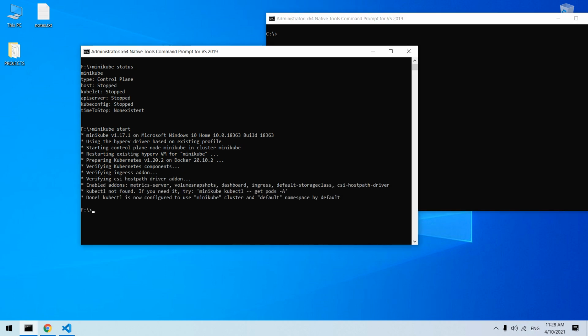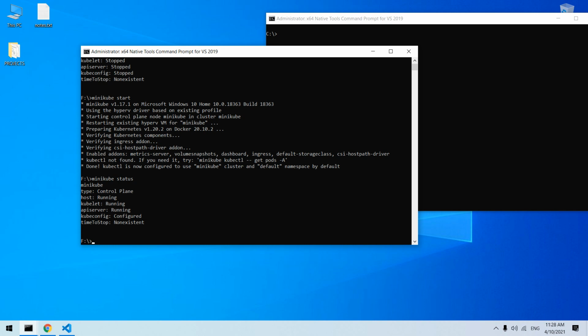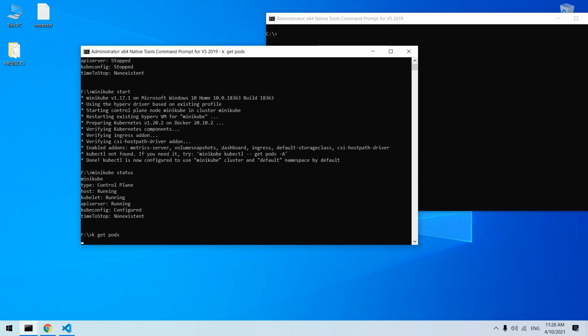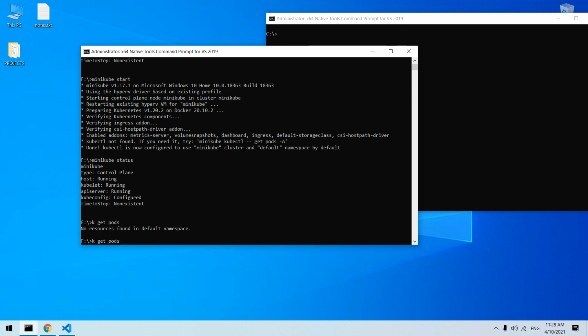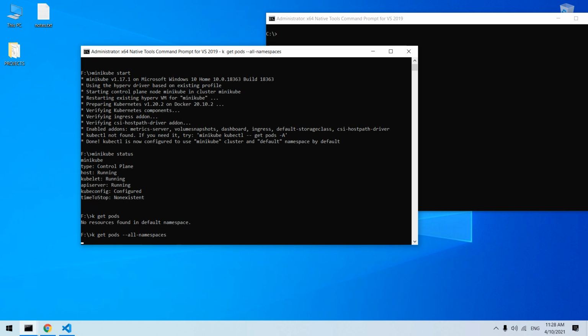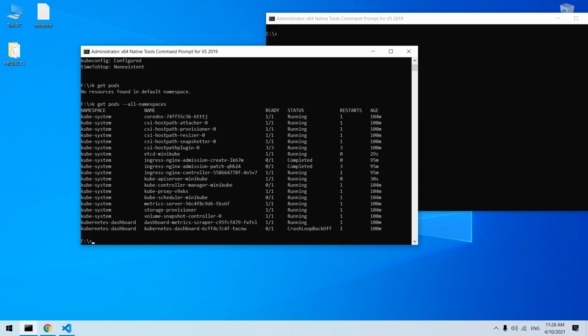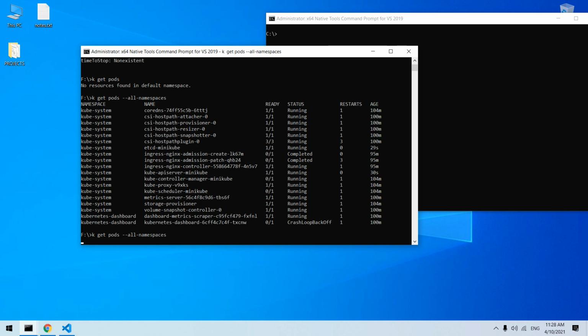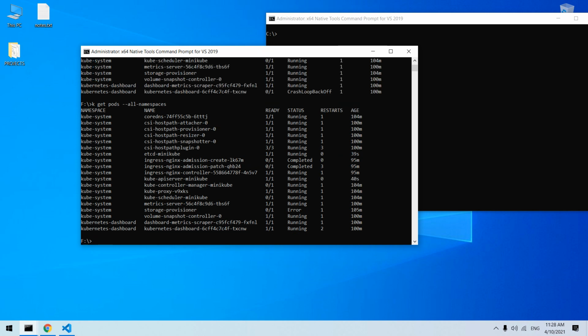Okay, so now it started. So Minikube status is running. Now let's check the pods. Get pods, all namespaces. Okay, yeah. So all the pods are running. I think this one will also come up pretty soon.